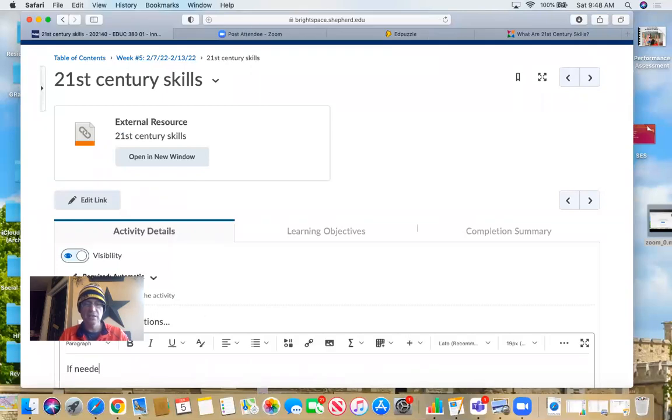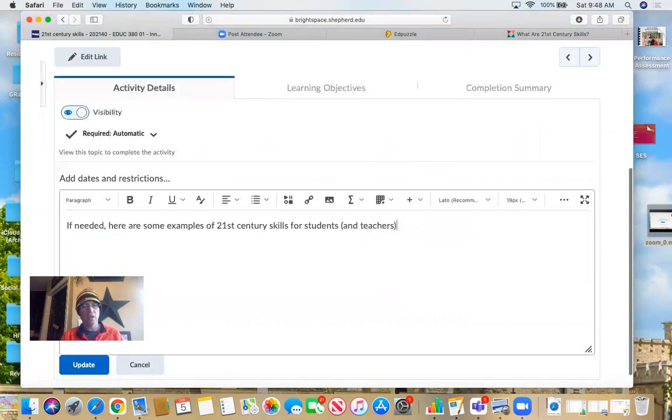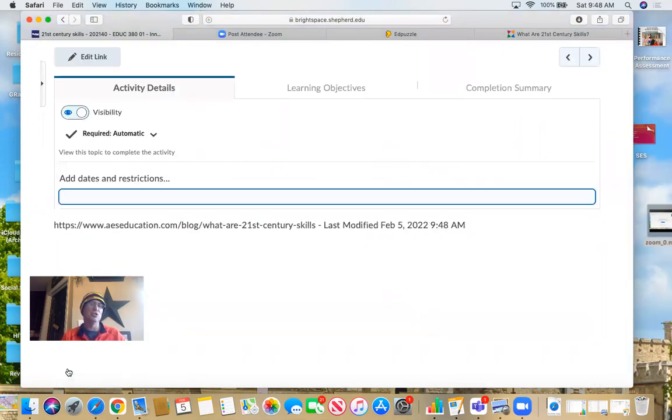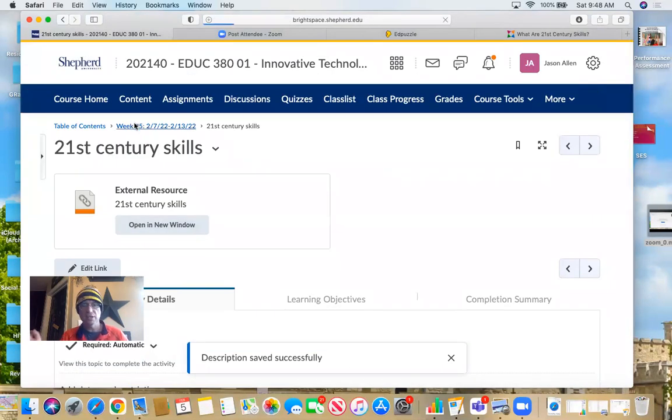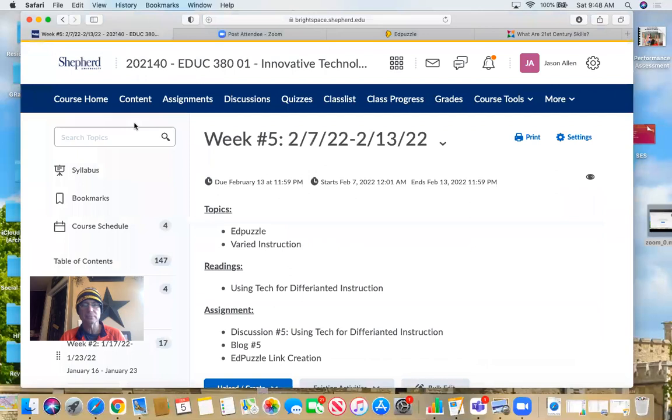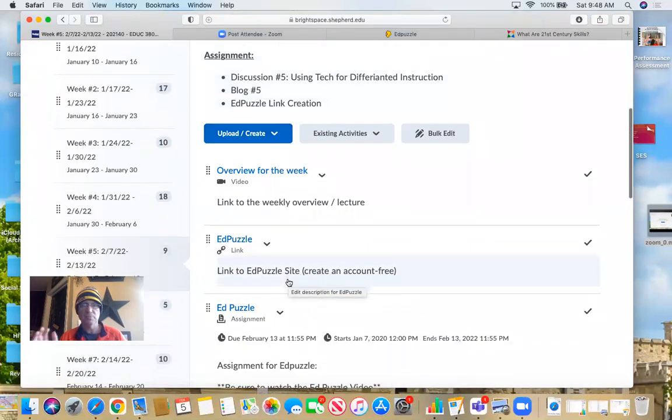If needed, here are some examples of 21st century skills for students and teachers. Don't forget, you want to be good at these also. You want to be strong. So anyway, all right. So that should do it. This week, Edpuzzle. I'll fix that title. That was from last semester. Make sure that you do.